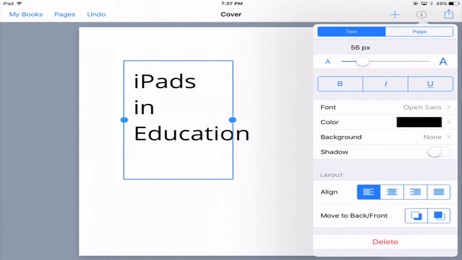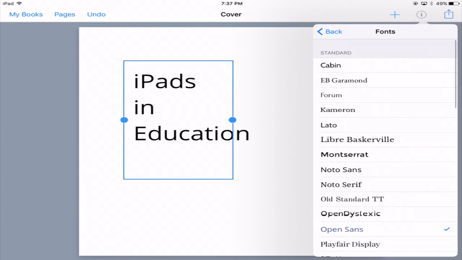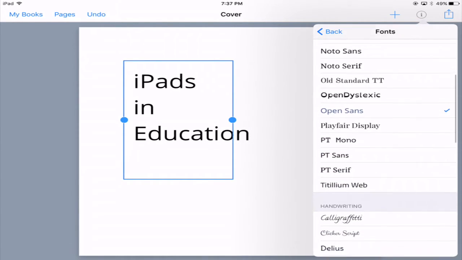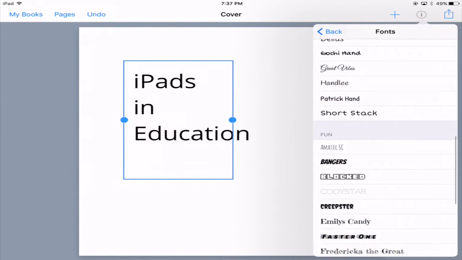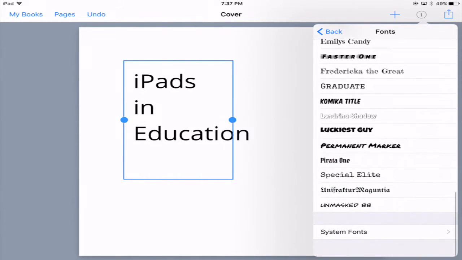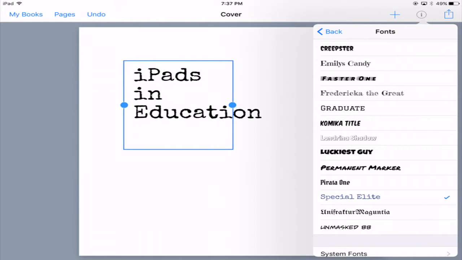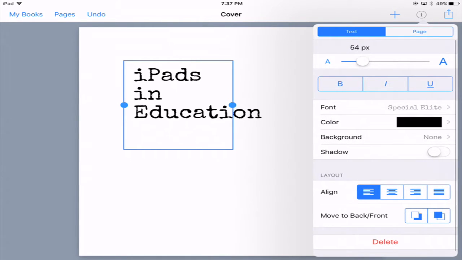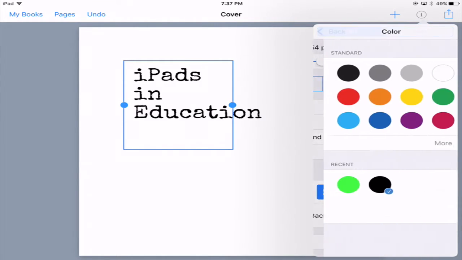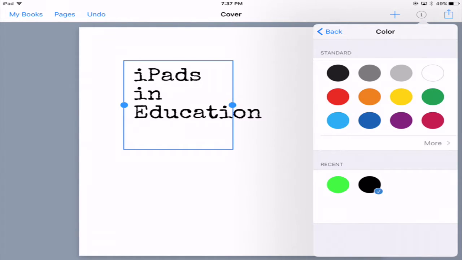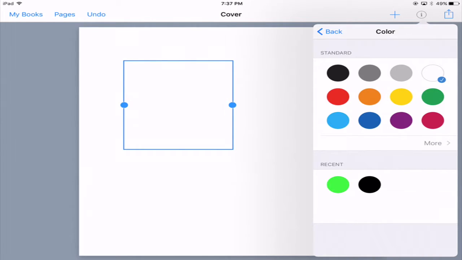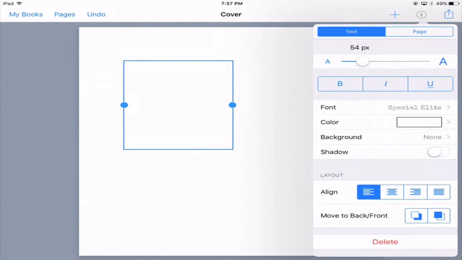I can change the font by clicking on the font, and it comes standard with many different fonts. And they break them down into different categories. So I'm going to go with this Special Elite one, and I can hit the back button. I can change the color of the text by clicking on the color. I like white text, and I'll show you why in a second. I can click back again.